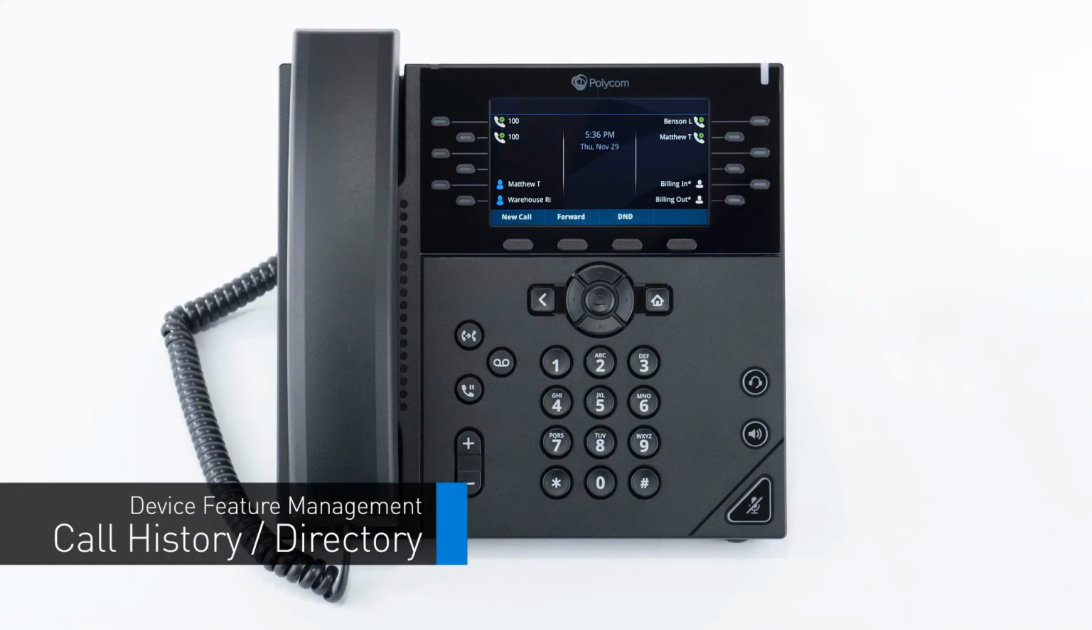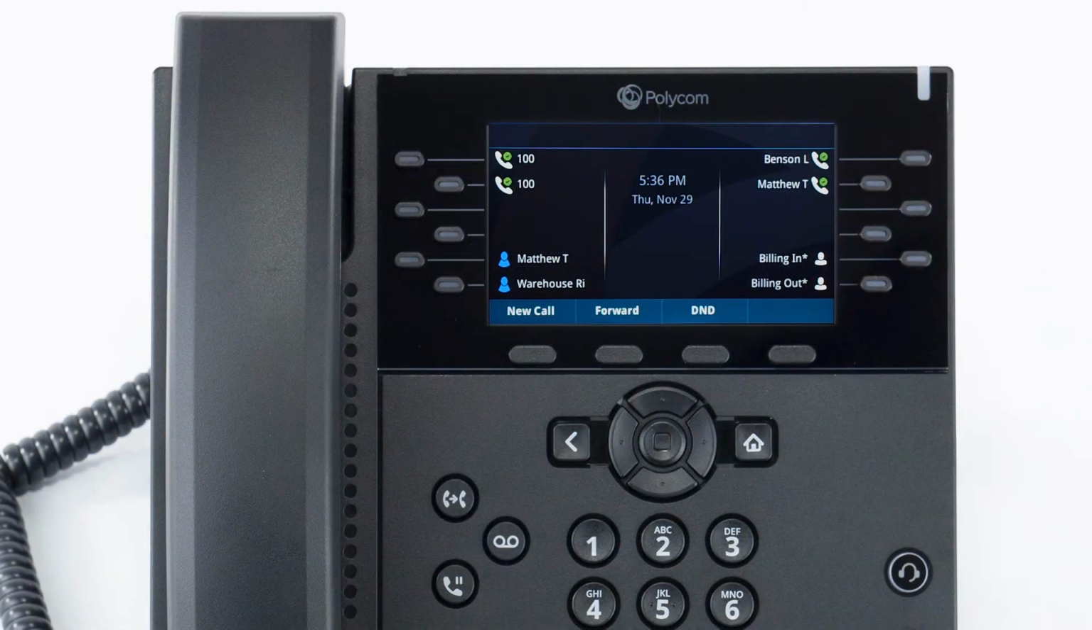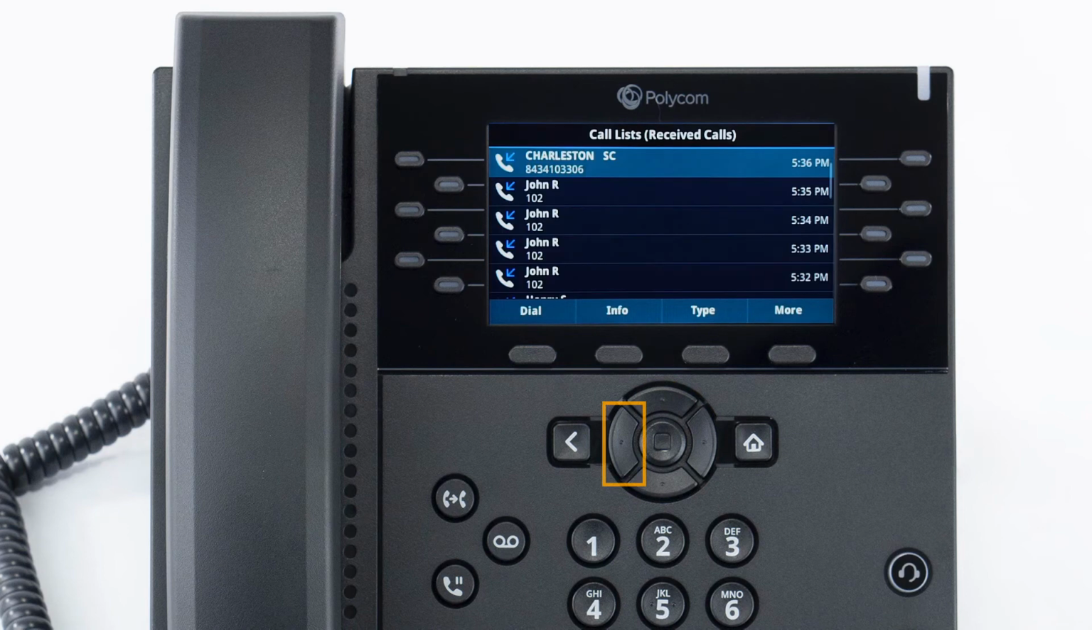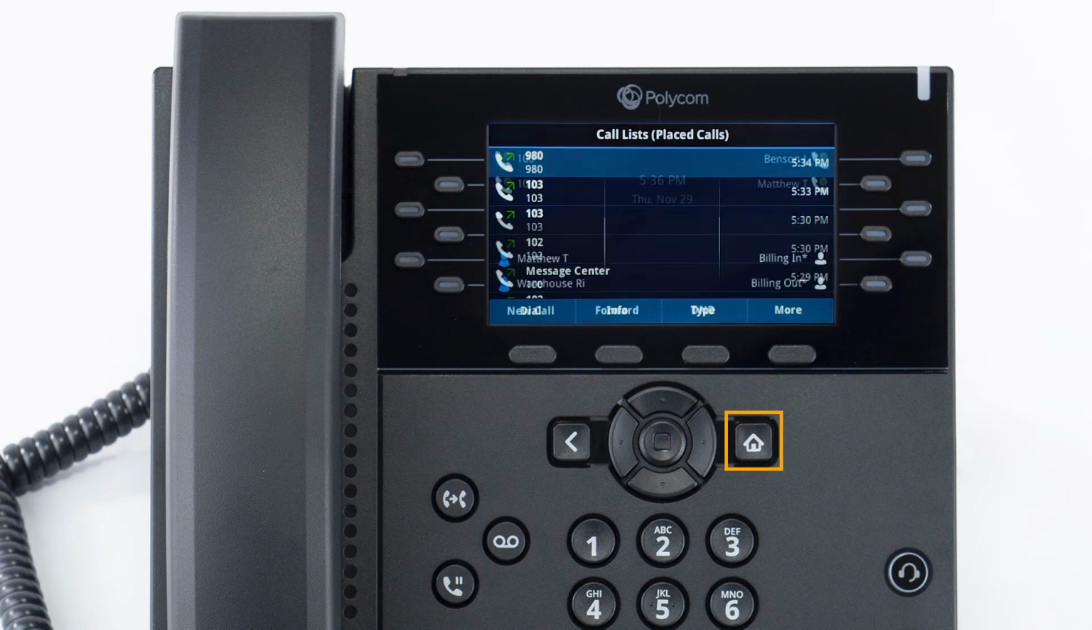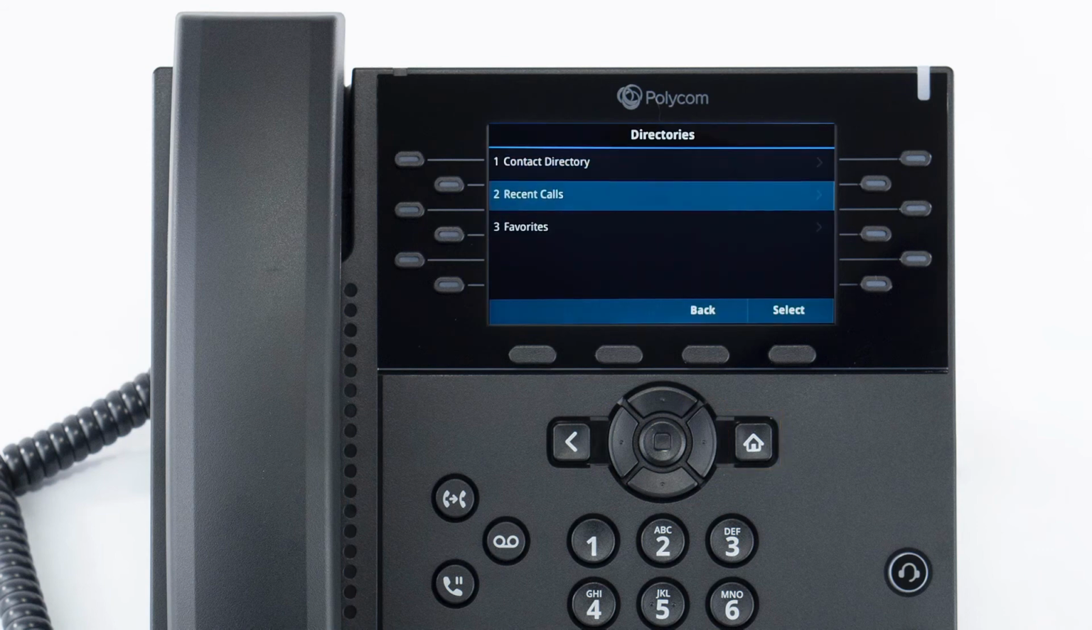The call history stores records of all calls made and received to this device. You can use the arrow keys to quickly access specific call history lists, such as received, missed, and placed calls, or you can press the Home button, navigate to directories, and select recent calls.